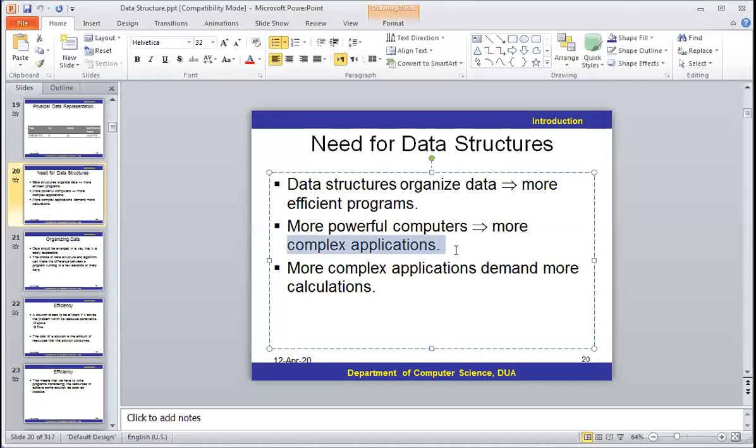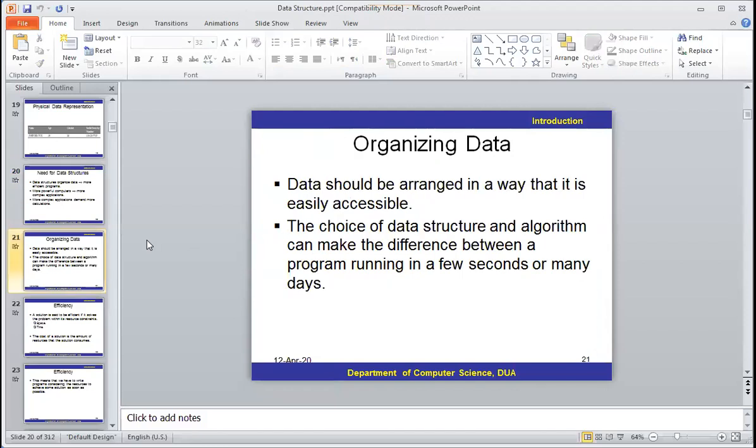Now, complex applications, we know they need more calculations. Of course, they have to deal with a large amount of data. So data structures should be used for managing the data. Data should be arranged in such a way that it is easily accessible. Of course, this is the goal of the data structure, that the data should be arranged in such a way that it is easily accessible.